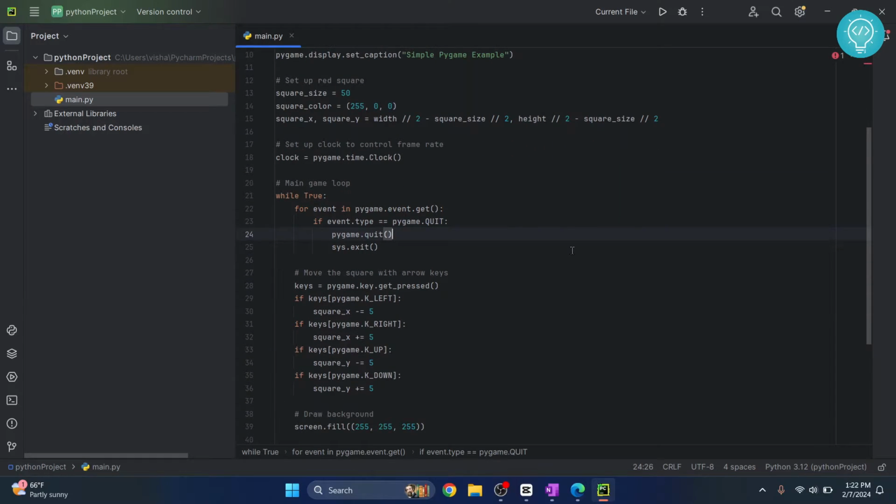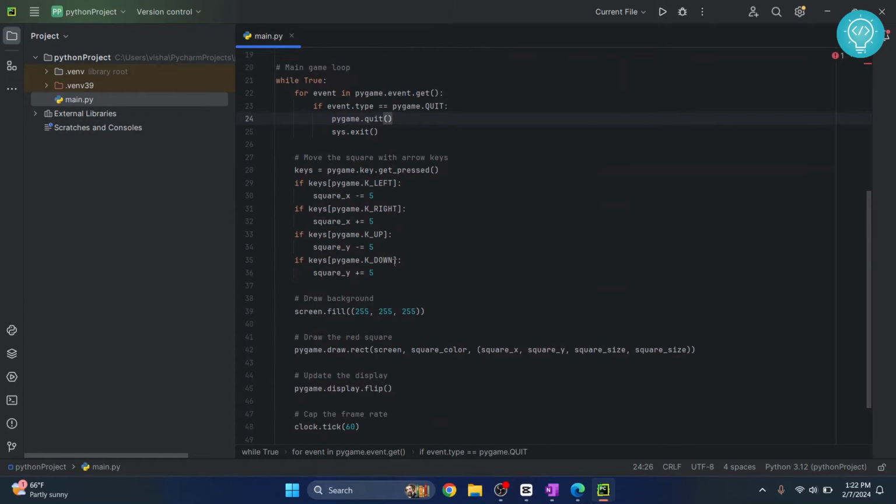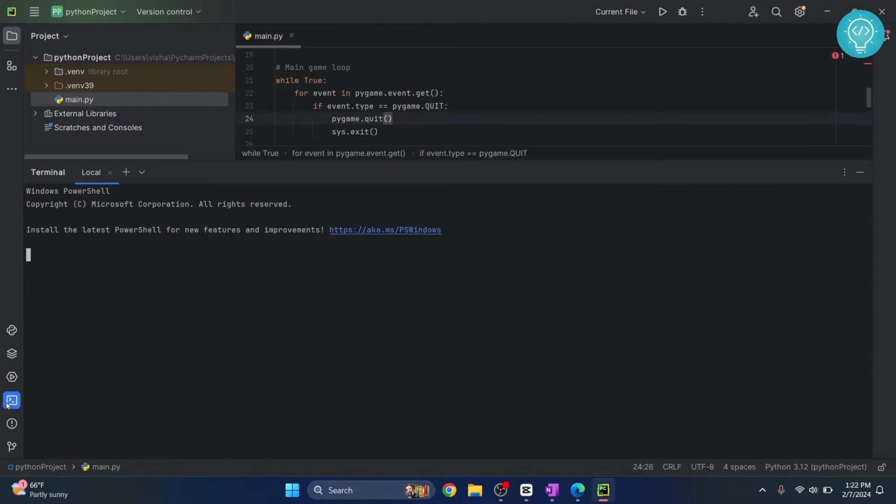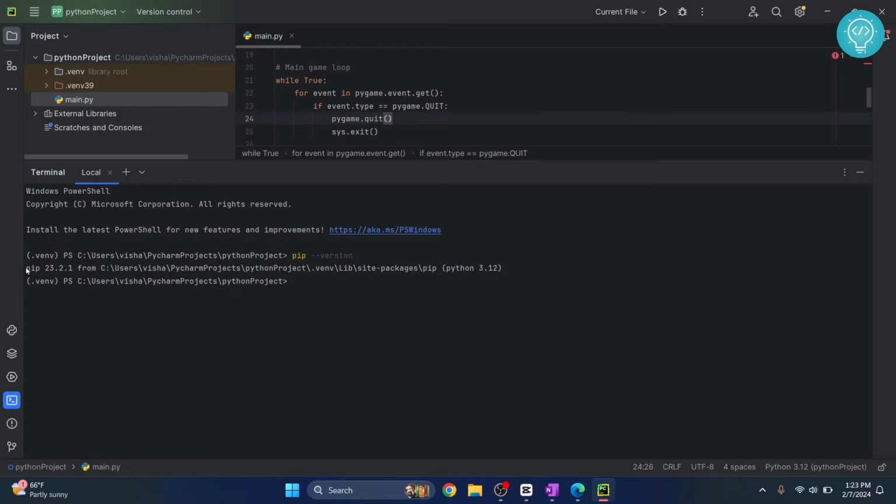I have this Python project here in PyCharm. Let's see how I can update my pip version in PyCharm. So come over here and click on terminal. Now here, let's check the current version. The command is pip double dash version. So as you can see, I am currently on pip 23.2.1.